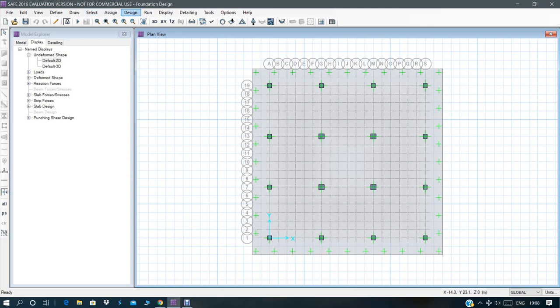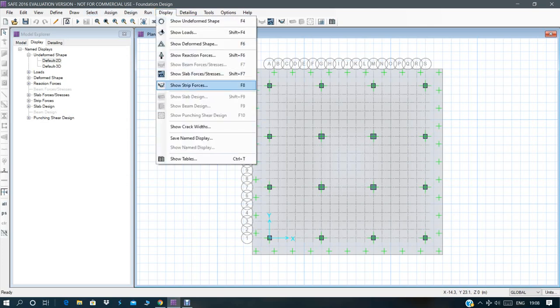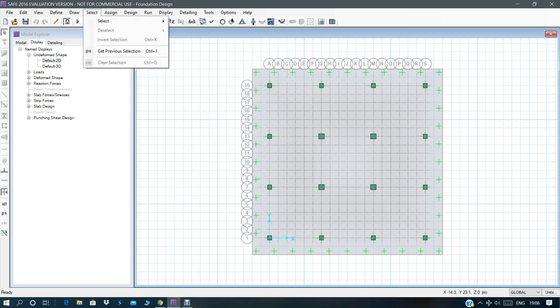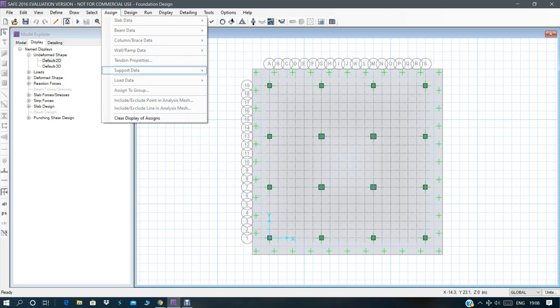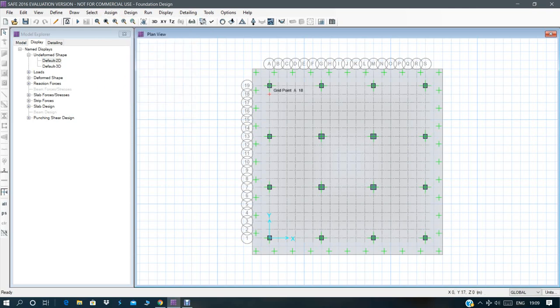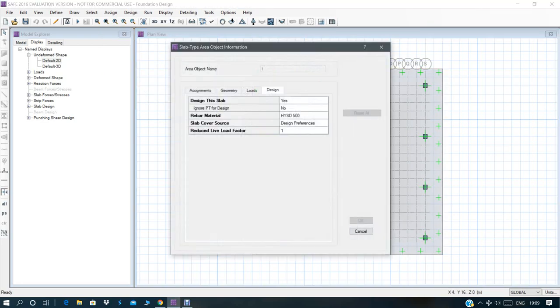Then you can display show. Then after drawing the footing and all, you have to assign the soil properties and load data. So from here you can go to soil properties and from here load data. Now right click anywhere in the footing, you will get the properties. Here rebar material HYSD, loads, mat footing, soil.